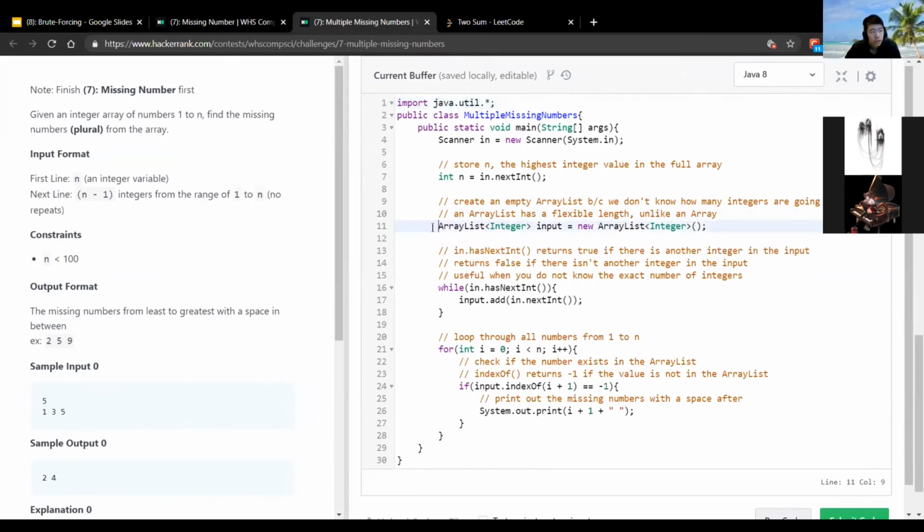If you remember, an ArrayList is basically the same thing as an array, except it doesn't have a fixed length, so you can add as many integers as you want and remove integers. To add these integers into our ArrayList, which is called input, we're going to use this method, basically in.hasNextInt.